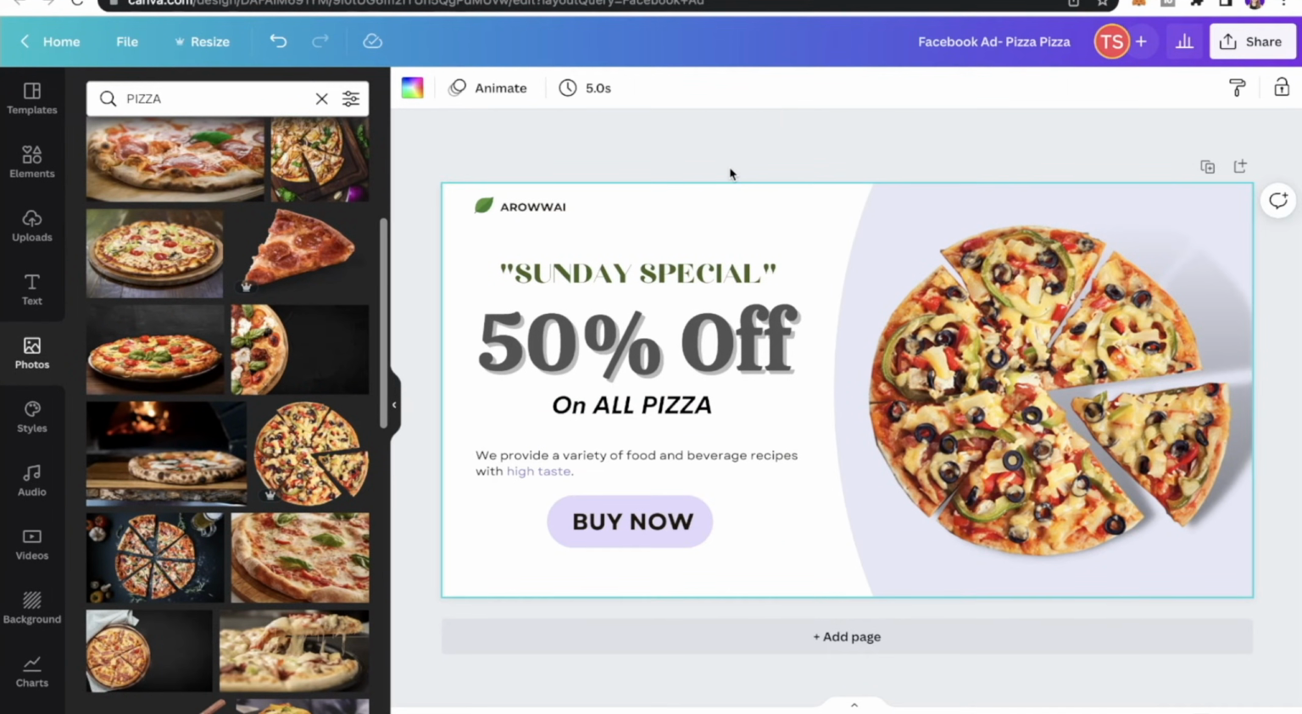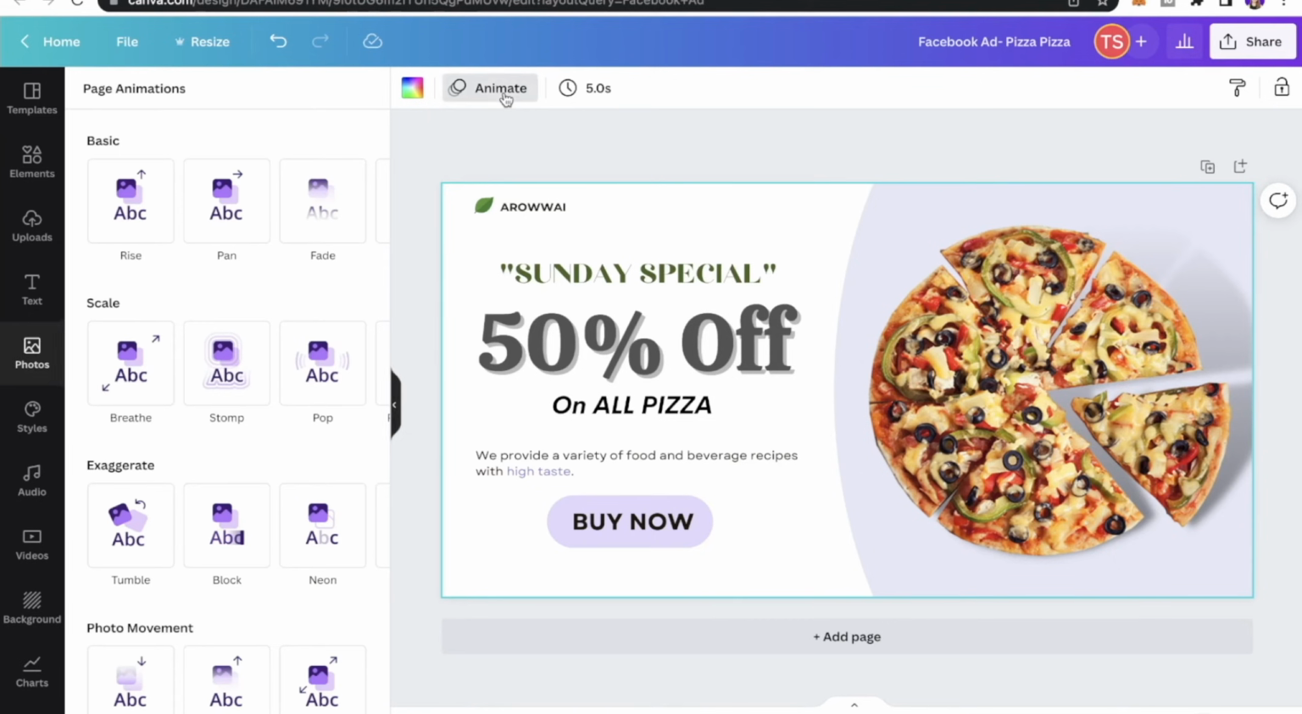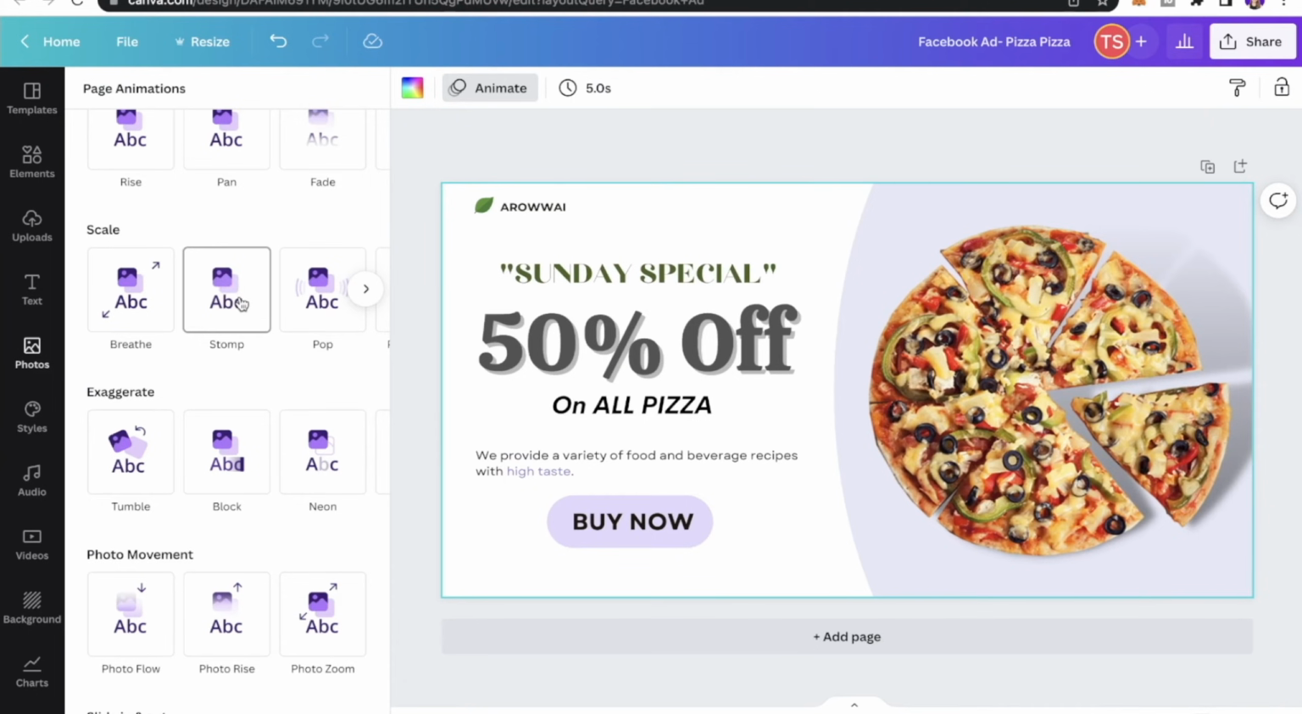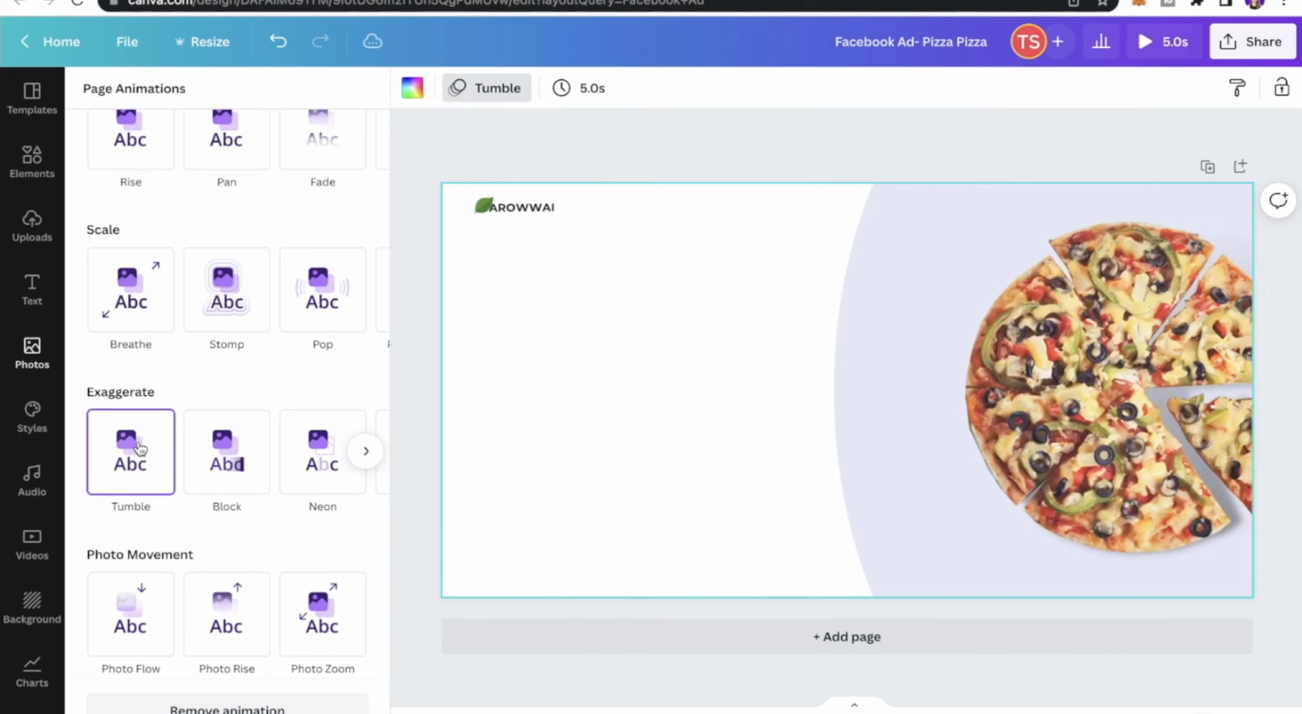The last tool that I want to show you is the animate feature. So when you click animate over here, we have different animations that you can choose from. So we have basic. So let's take a look at all the options. So let's say if I click pan, so you see how that was just like panning across the screen. Then we have a fade feature, so that's what it is gonna look like. We have a stomp feature as well, which is gonna look something like that, really nice and fun. We have pop feature. We have the tumble feature, which I really like as well. So if you like a certain animation, you can add that as well.